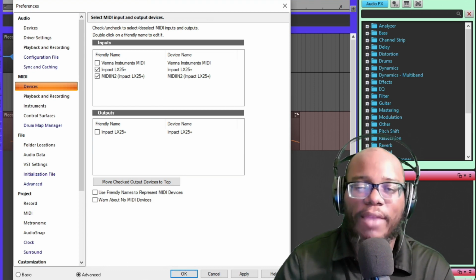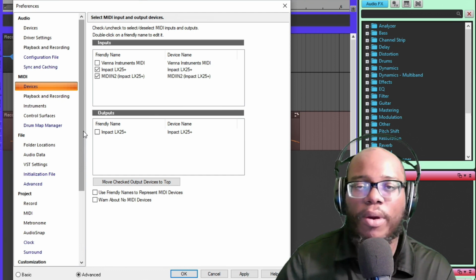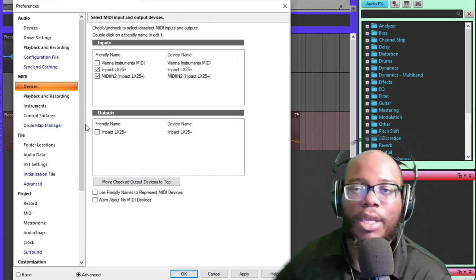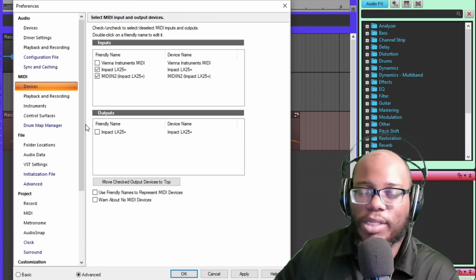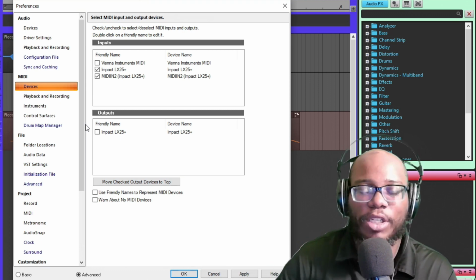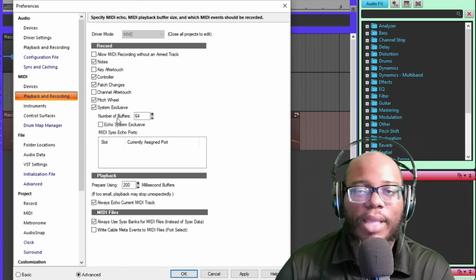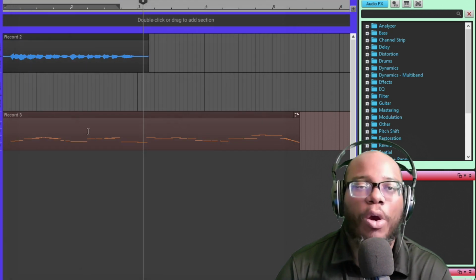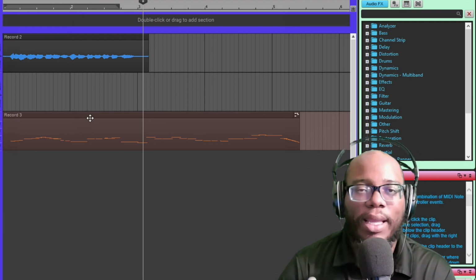This is another thing. If you have a controller you're using to record, or maybe you're using a Yamaha piano like I have over here, you can use that via USB interface or whatever kind of interface it uses, and then you can record into it that way. You just gotta make sure you got this stuff set up. So once everything is set up, you should have no problem recording in here.